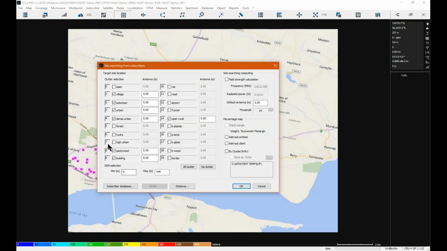I mean, the idea is that what we're actually looking for in this case, high urban would be useful, except there isn't any around there. So what we're really doing is just choosing where we'd like to put our base station, or where we think we want to use our base station. And this is antenna height above the clutter layer.